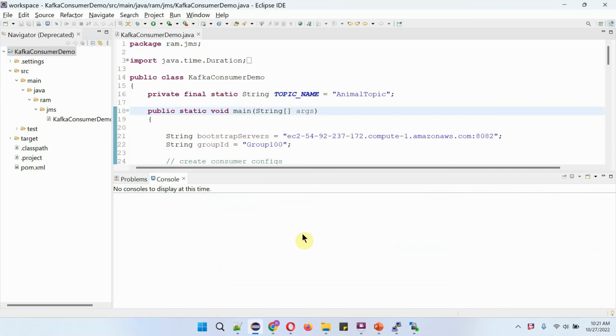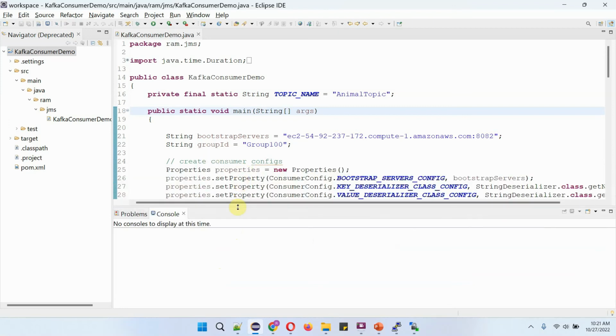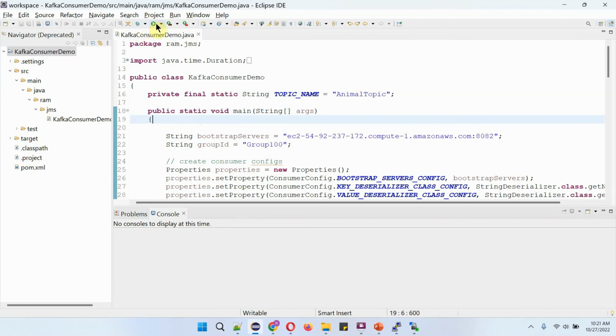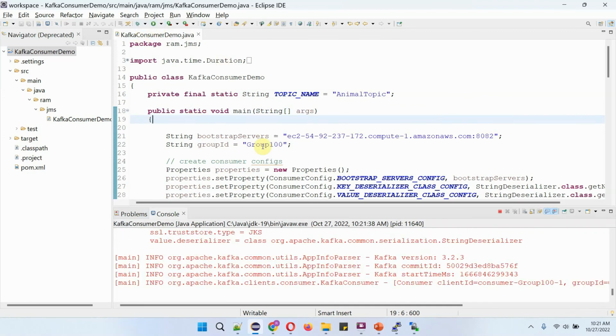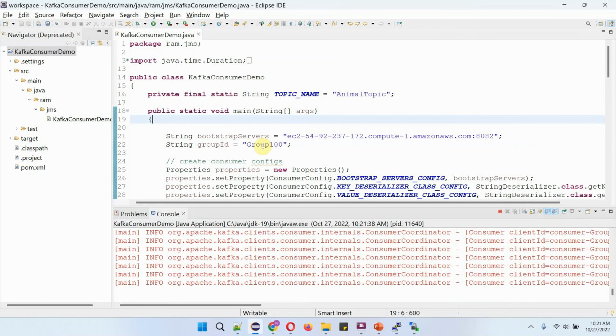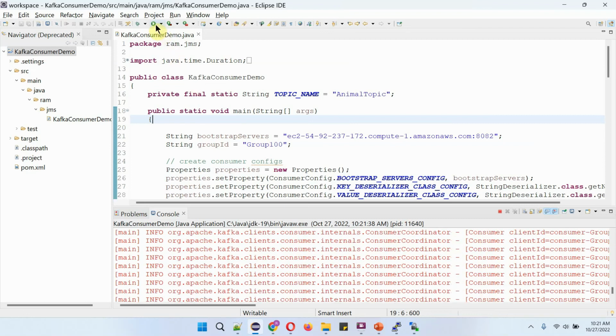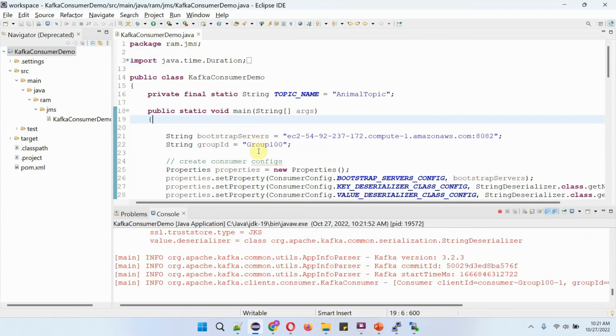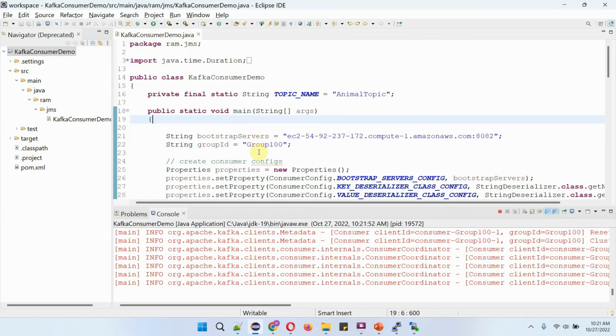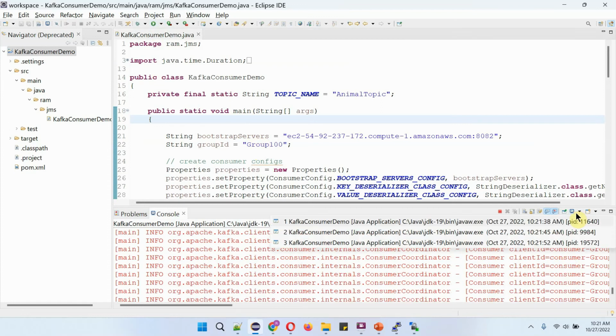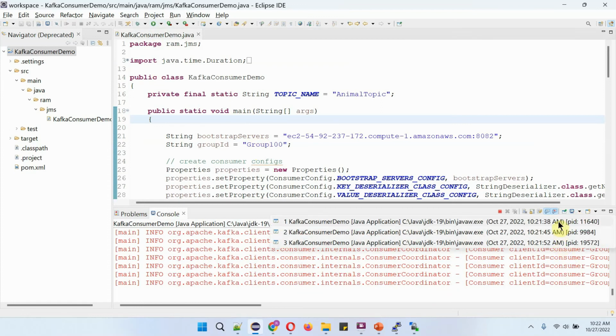To avoid that, we will send different keys. We will see how to do that. And before that, I will start three consumers. The first consumer is started. The second consumer is started. And the third consumer also started. Here you can see three consumers have been started.